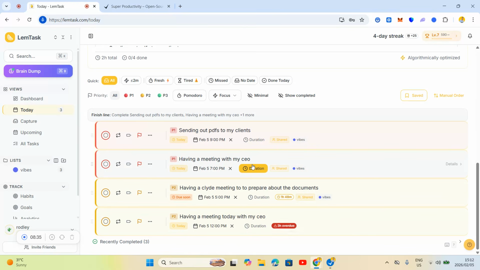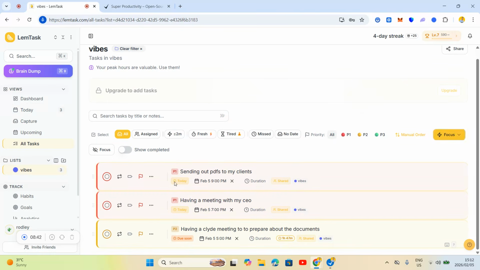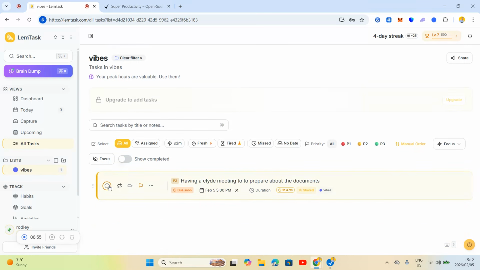So what's left for me is to go to my list to check if it was updated in my folder. It was also, as you can see: sending out PDFs to my clients, having a meeting with my CEO. So when the time hits for me to start my task, I start my task. When I'm done, I just give it a tick to symbolize that it's executed and it's done.